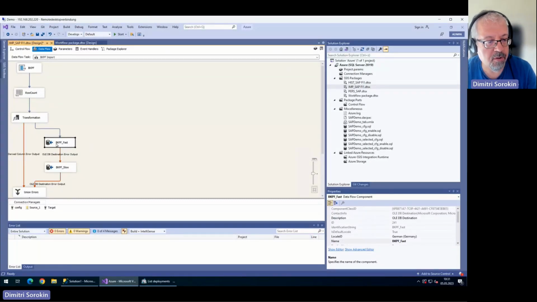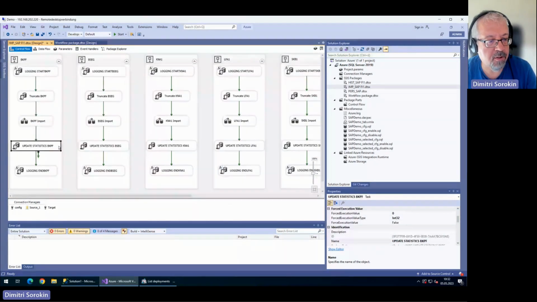First, we are trying to import the data using bulk insert. In case something is wrong, we are trying to import the data row for row. Okay, nothing specific. And then update statistic and some logging information will be stored in the data warehouse.